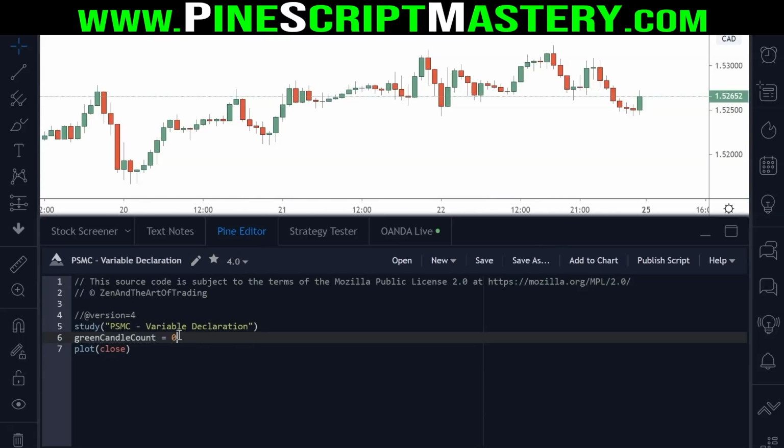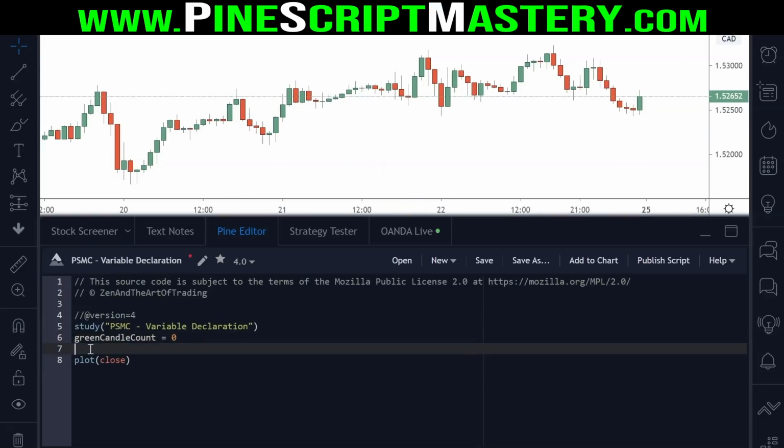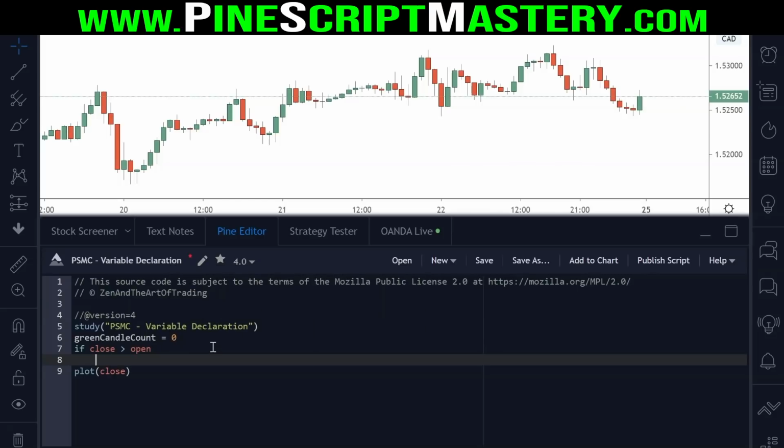Now I'm going to show you how to use an if function in order to increase this green candle count as the script detects bullish candles on the chart. If you don't understand any of this or how this if function works, don't worry, there's another lesson that covers it in great detail. But just for today's example, just to show you how you can manipulate variables, I'm going to use this very rudimentary example. First we need to detect if the closing price is higher than the opening price. That's the definition of a bullish candle. And then I'm going to increment or increase this green candle count by 1.